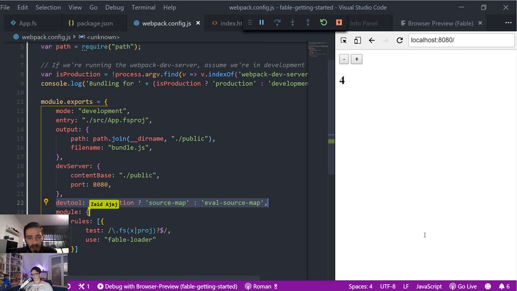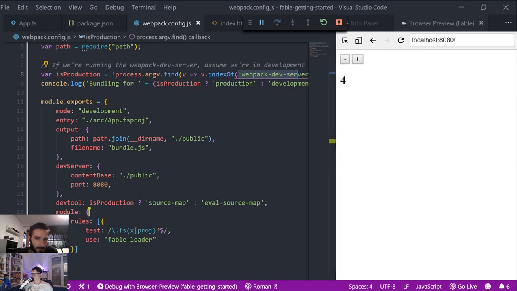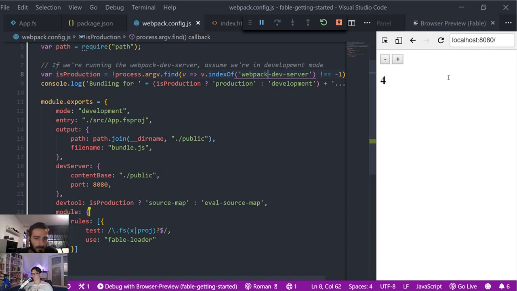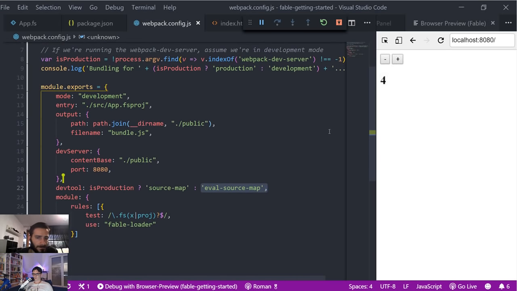The dev tool checks if it's production, and if we find the Webpack dev server in here, then it's not production, so we're in development mode. And if that's the case, then we use these eval source maps that can then be debugged. Right? Exactly, cool. Awesome. So it's not the most complicated.